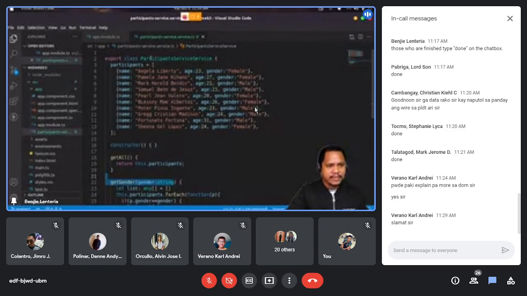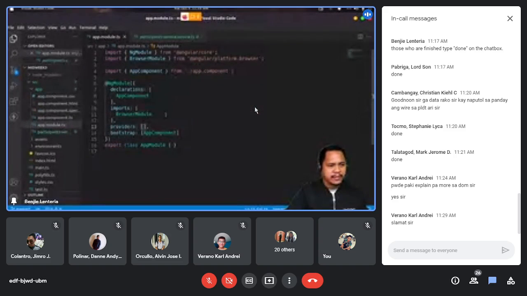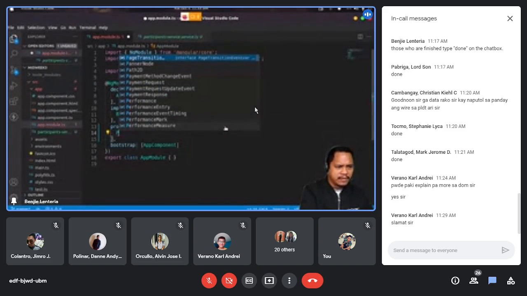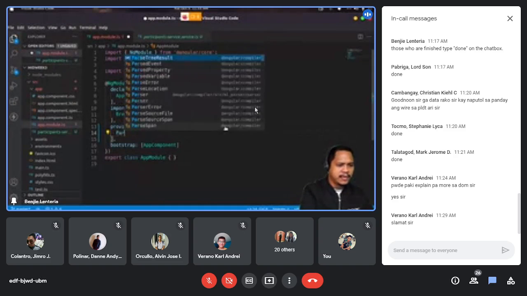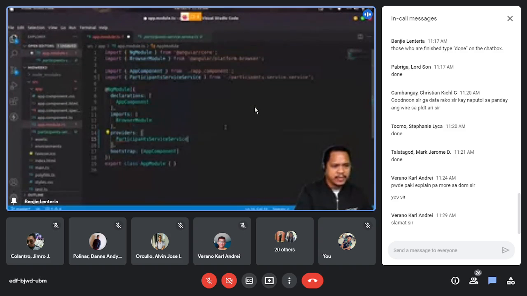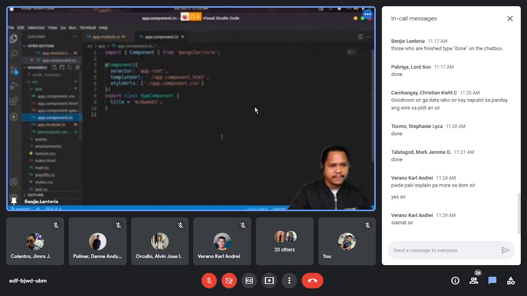So I have already here the service, and all I have to do is add that service into the module, and of course that would be added in the providers part of the module. So I bring the participant service, just enter that, it automatically imports there, and now it's added in our providers. So now I can use that inside of my component. I'll keep the title. And I'll just have here a participants, which is a blank array.